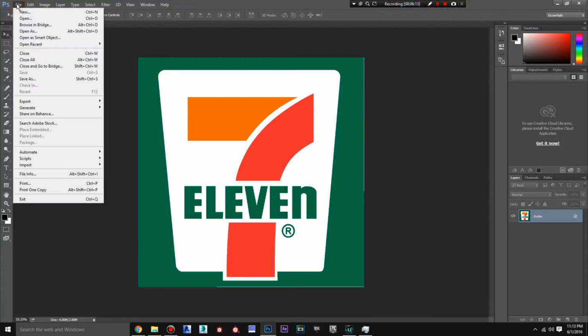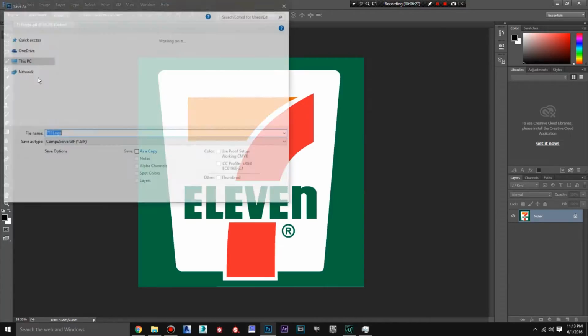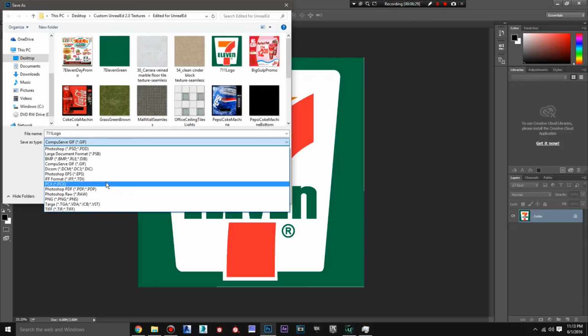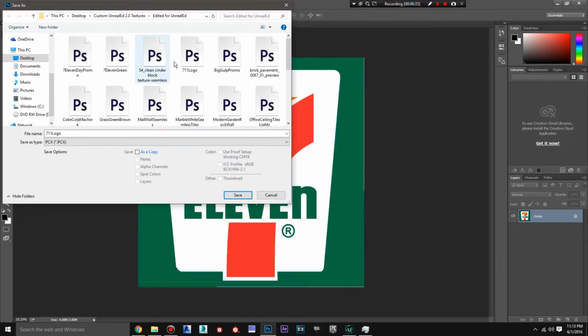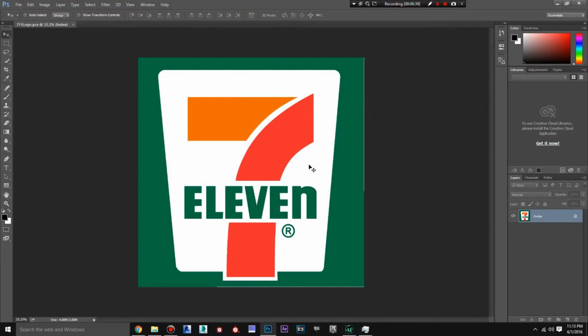So now it's a GIF, right? We're not done. We want to make sure this is saved as a PCX file, because that's what Unreal Engine accepts. The old one may still accept Targa files, but I don't think it does. I know the newer ones do, but we're still going with PCX. So we come down here under Save As Type, PCX. I've already got them saved, but just to show you the process, we'll do it again. All right, so now it's actually saved as PCX.